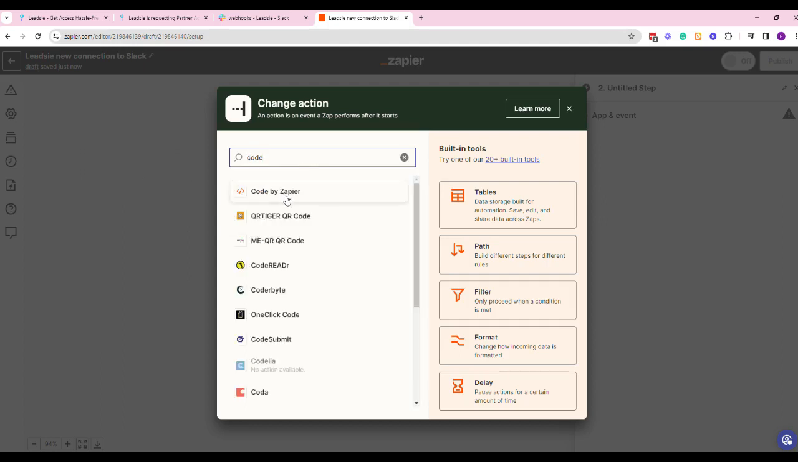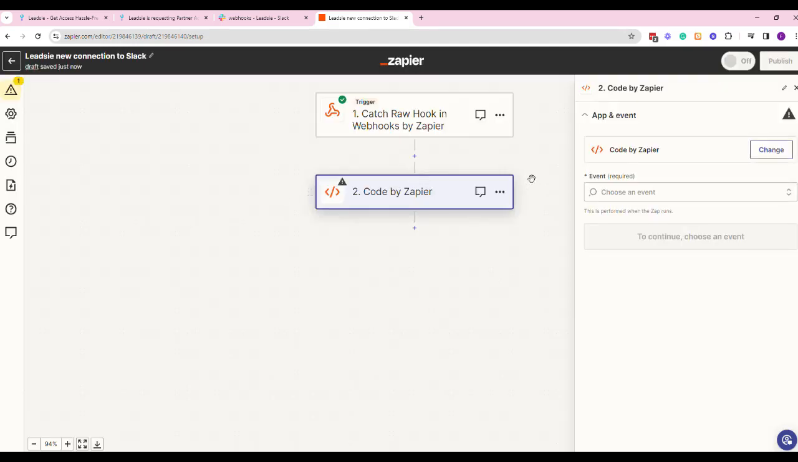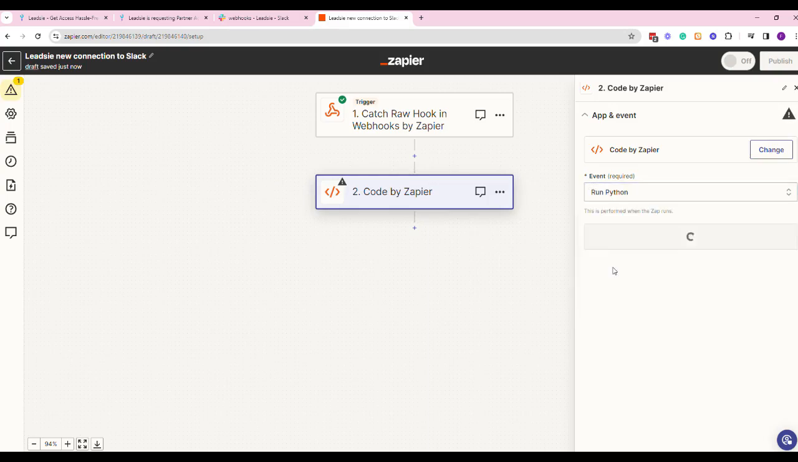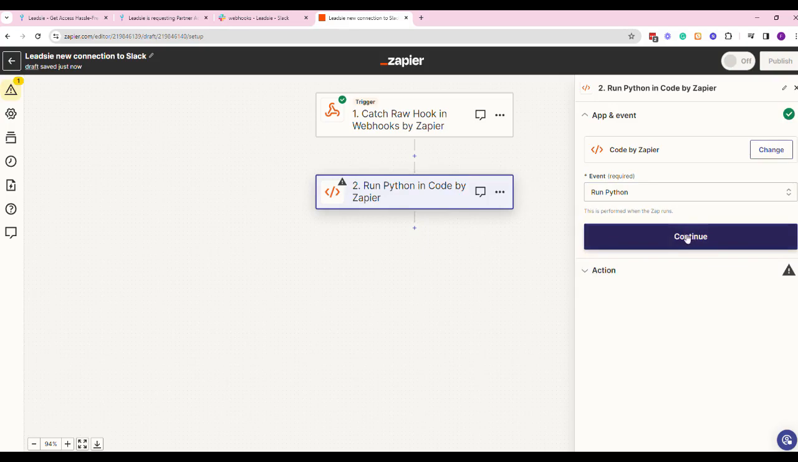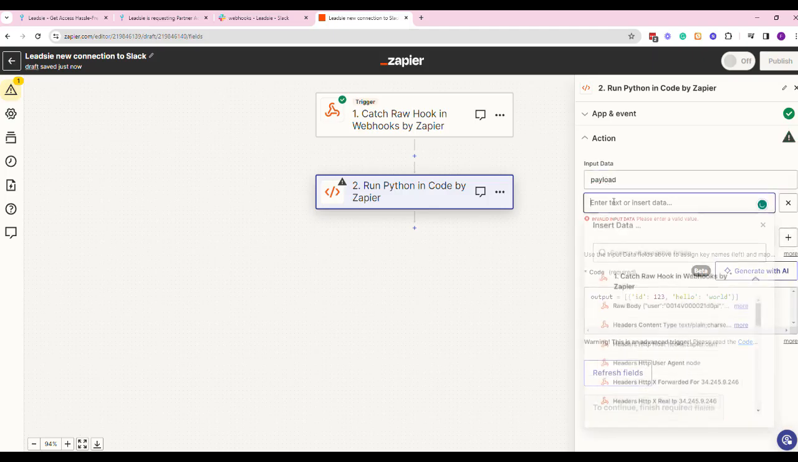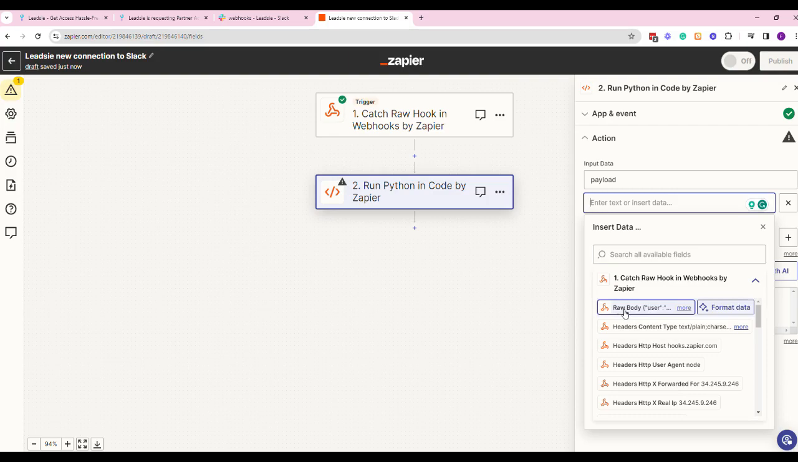your action would be code by Zapier. For the event, you would choose run Python. Click continue. On the input data, just type in payload and then choose from your first step, which is the webhook trigger, choose raw body.